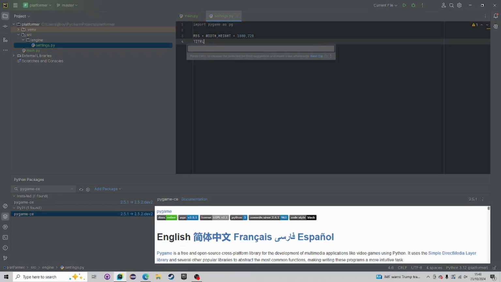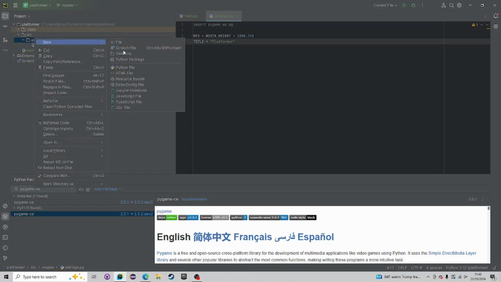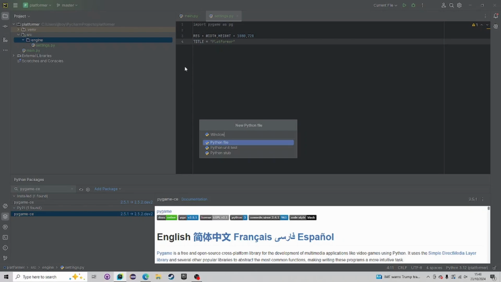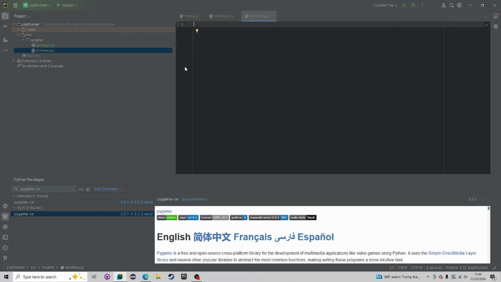And the title will be a string, and that will be called Platformer. Just a simple Platformer. I always like to capitalize my first letters. So there are no really massive changes. We will, in here though, add a new Python file called window, and always lowercase the file names, I'm too used to Java. In this we will be able to visualize what we will do.